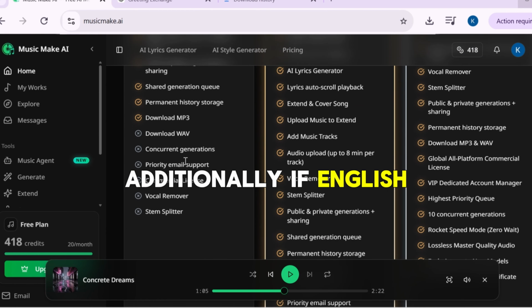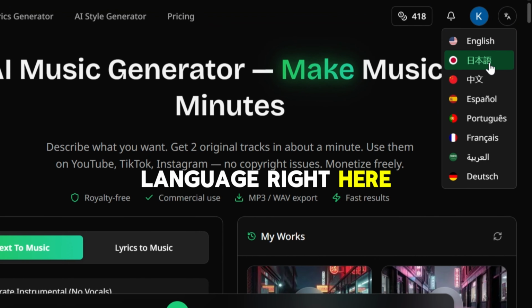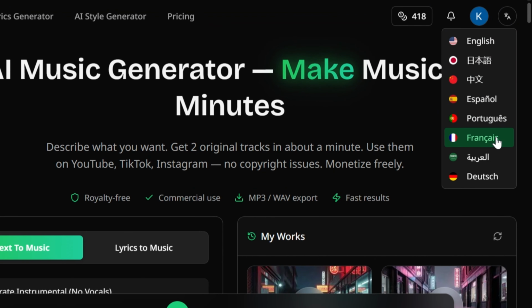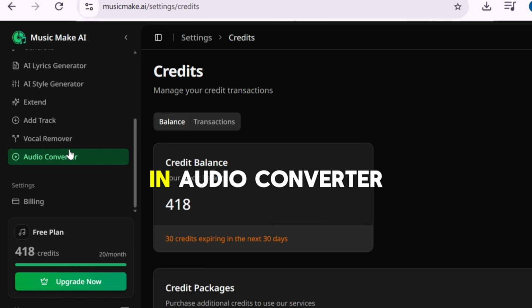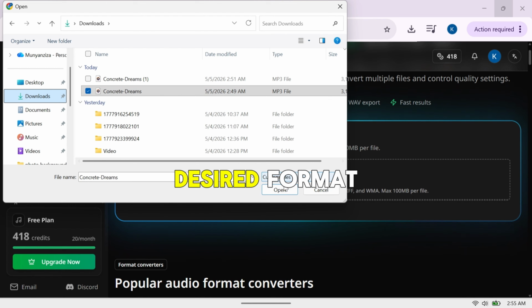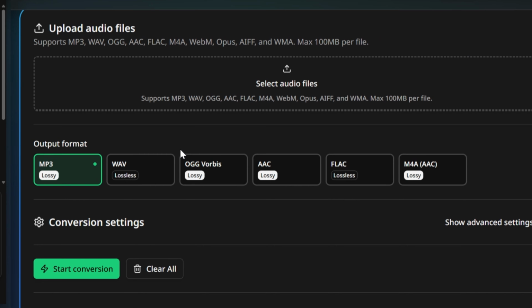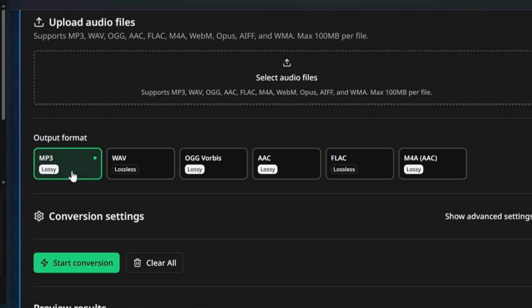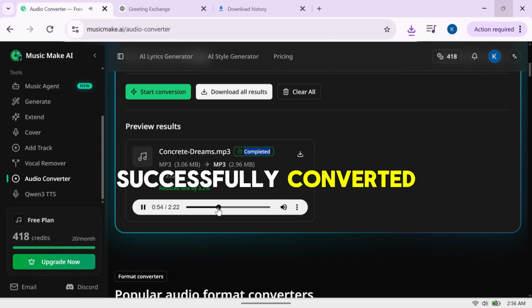Additionally, if English isn't your first language, you can easily change the platform's language right here from their available options. But wait, there's more. The platform also features a built-in audio converter. Just upload your audio file here and select your desired format. You can choose from MP3, WAV, OGG Vorbis, AAC, FLAC, or M4A. I chose MP3, and done, our audio is successfully converted.